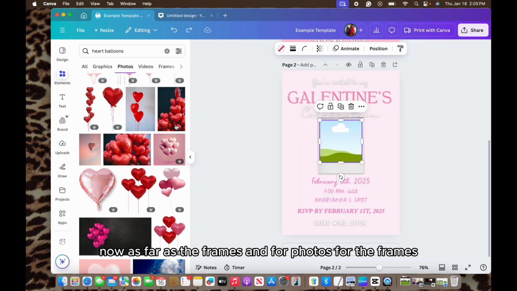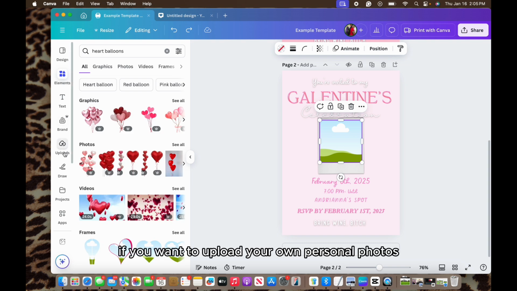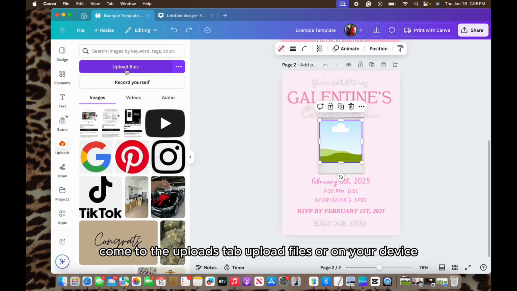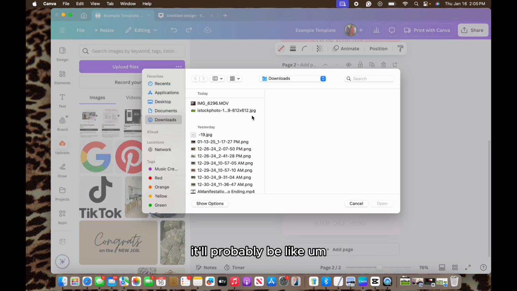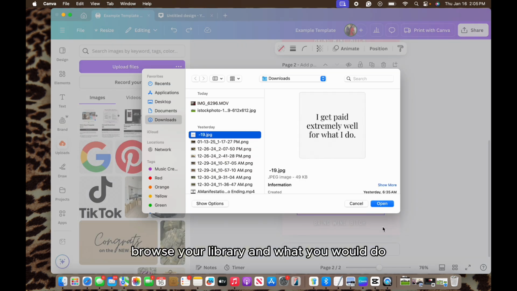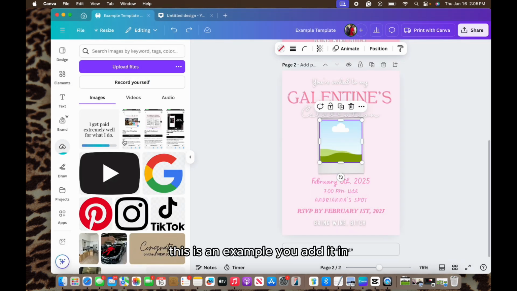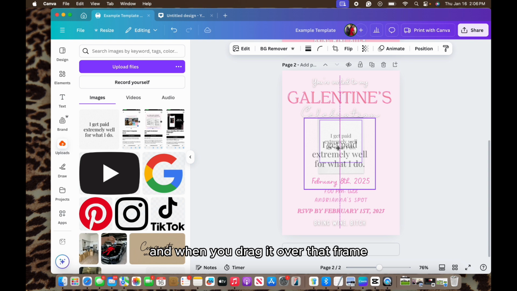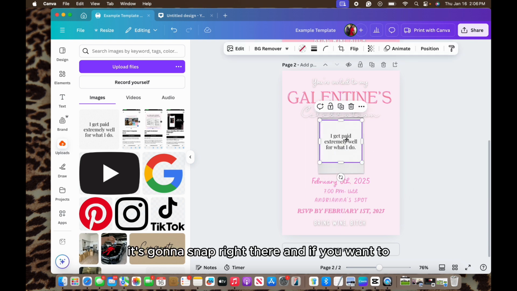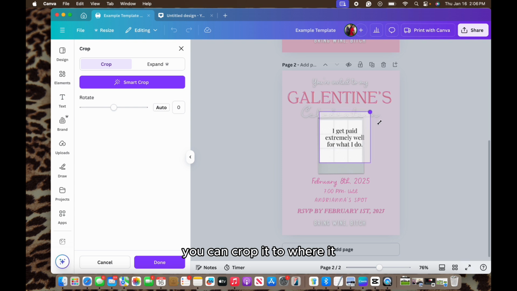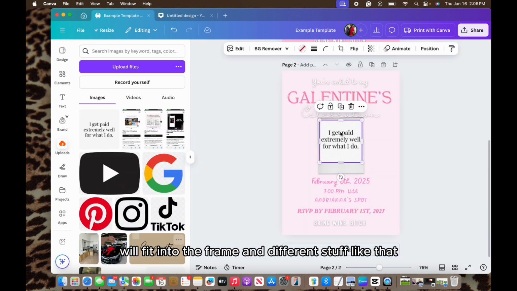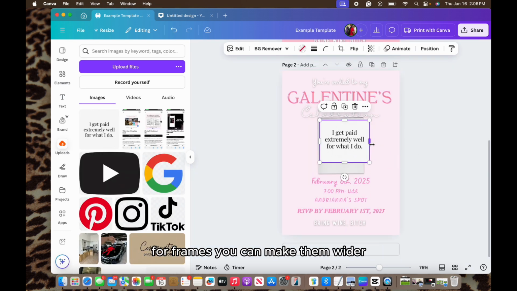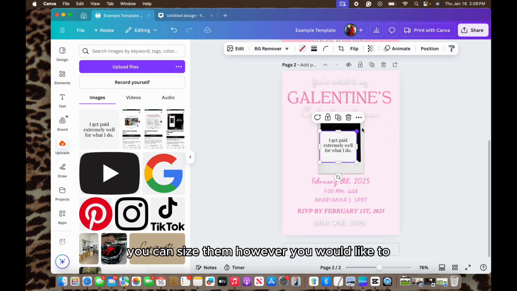Now, as far as photos for the frames, if you want to upload your own personal photos, come to the uploads tab and upload files, or on your device, it'll probably be something like browse your library. This is an example. You would add it in and wait for it to load up. You can click it and then it'll come up here. When you drag it over that unlocked frame, it's going to snap right there. And if you want to, you can crop it to where it is better fit into the frame. For frames, you can make them wider, you can make them taller, you can size them however you would like to.